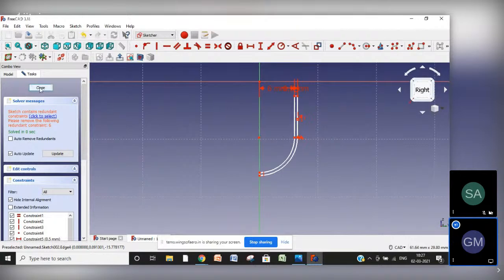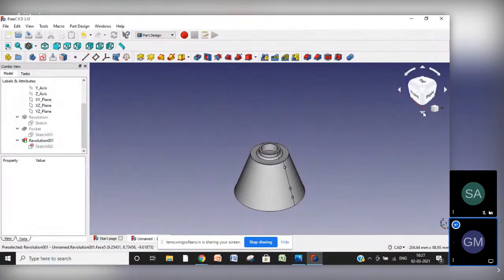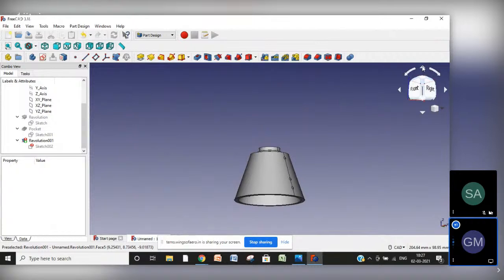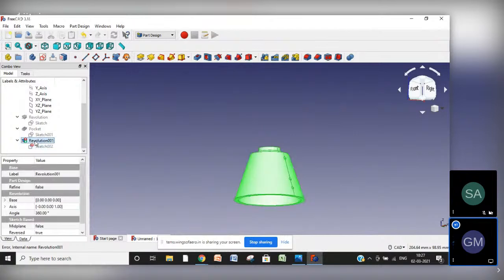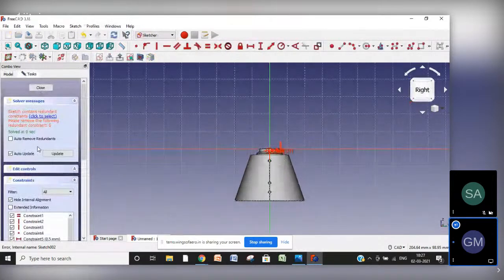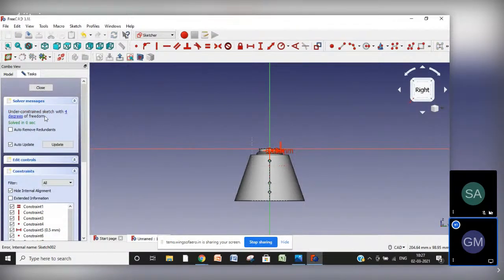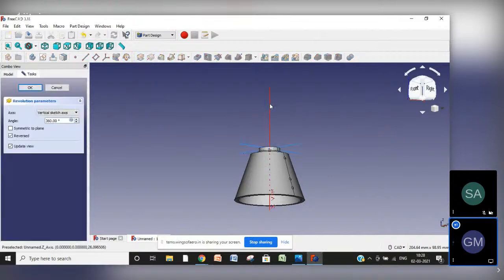Now I can close. Now you can see that. Where's that revolve section? Errors. Let me remove this. This sketch has errors. Now I can revolve it. Outside axis.